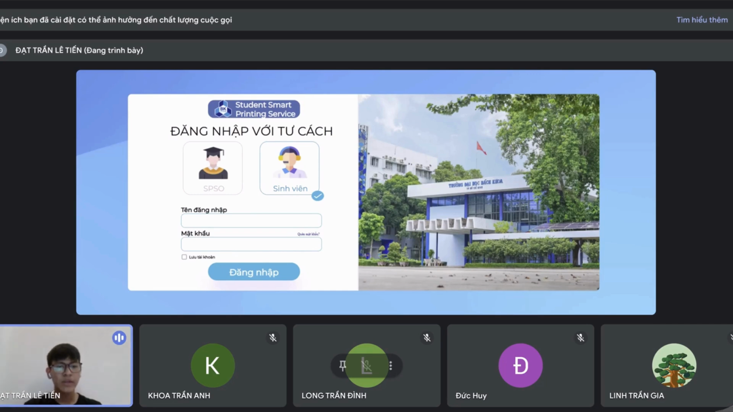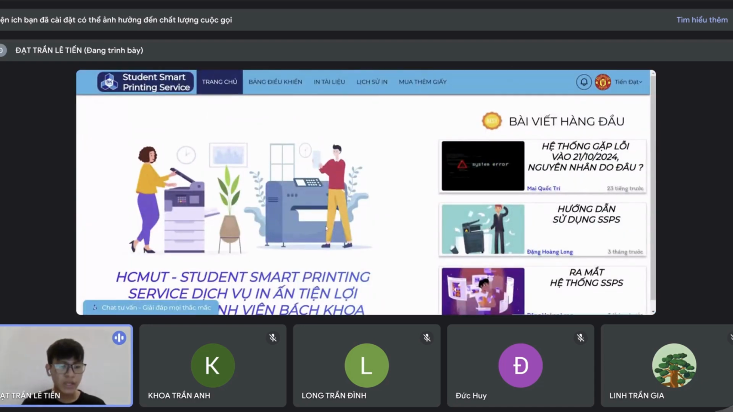And now is the demonstration of the student smart printing service. Although our first target was to focus on the printing function for students, we have extended our project to make a complete system with nearly full-function application. First, we have the page for login of student and SPSO. You can choose to login by student or login by SPSO account. And as you can see, if I type in the wrong username or password, it will lead to login failed. And now is the homepage of student, which includes some recent news.